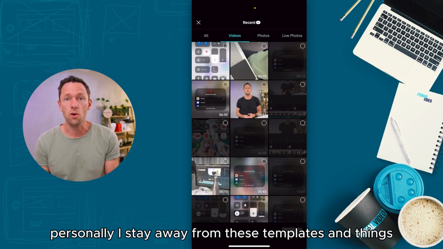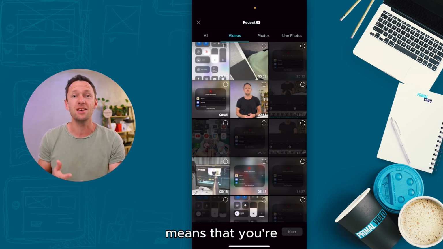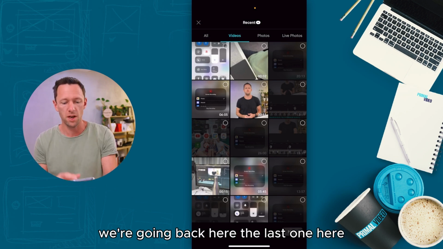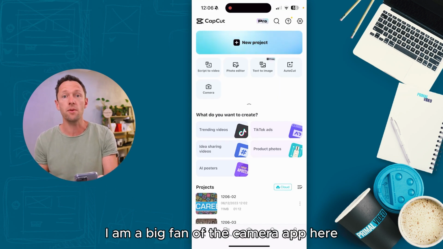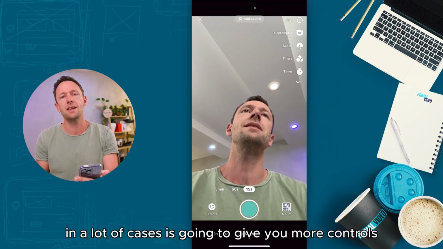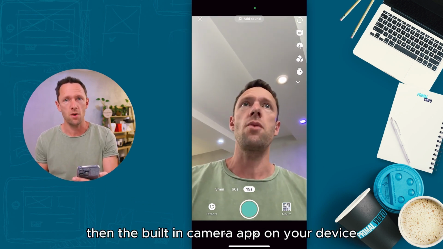Now, personally, I stay away from these templates, and the fact that you're here on this training means that you're at a more advanced level than most of the people that are probably using these templates. But going back here, the last one here I am a big fan of. The camera app here built into CapCut. In a lot of cases, it's going to give you more controls, more features than the built-in camera app on your device.